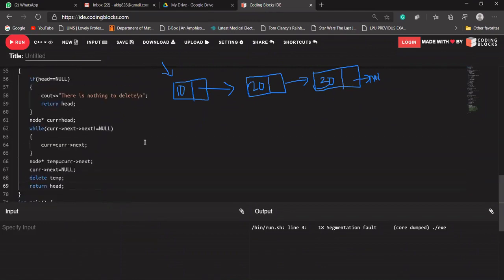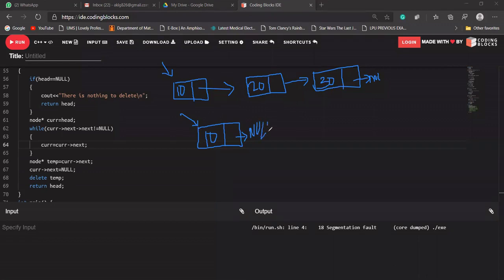So what is the problem? Let me first draw that. Mank has understood, I think. Let me draw this node. Suppose in our linked list there is 10, and our head is pointing to this node, and its next is pointing to null.